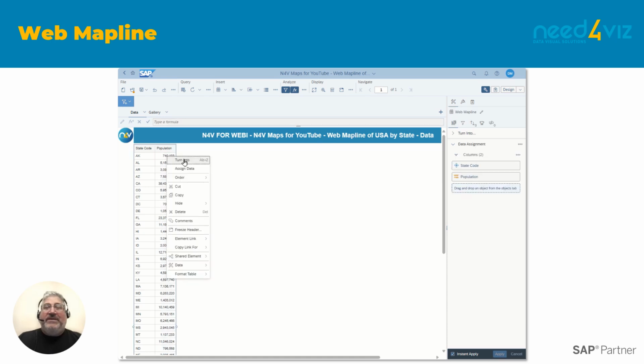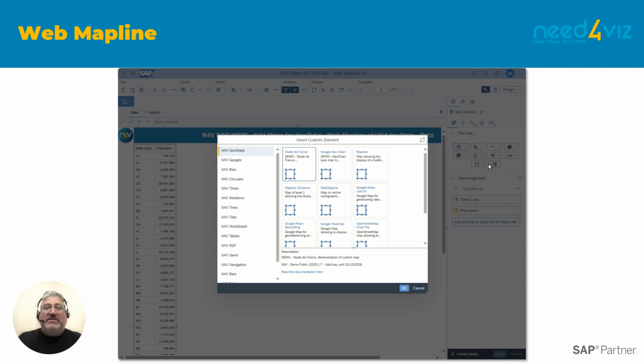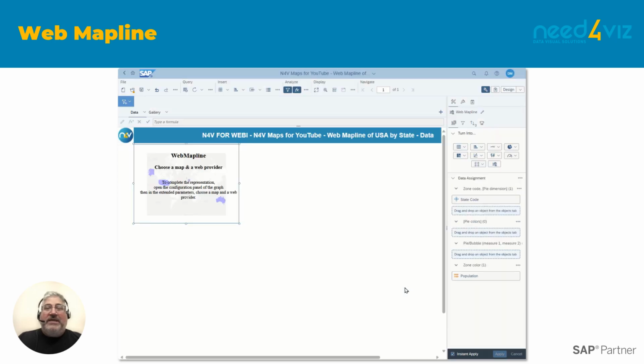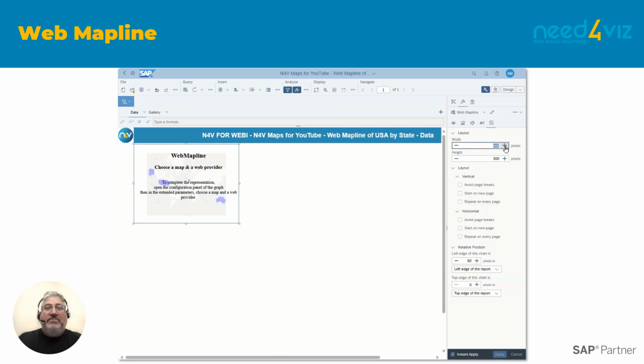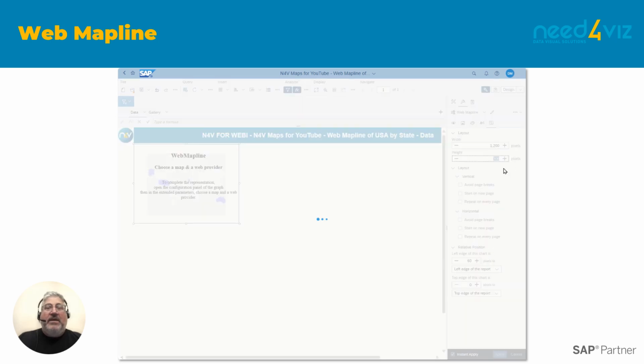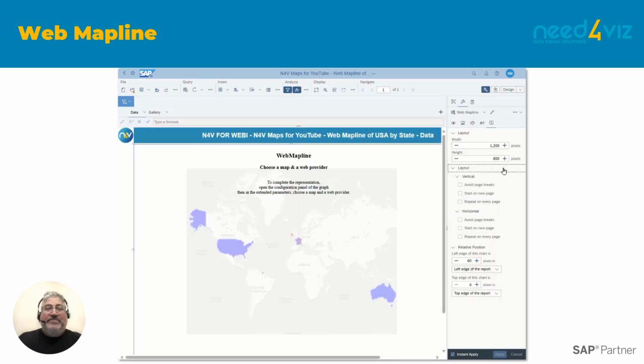Using N4V for Webby is simple. For this demonstration, I'll use U.S. Census data to map United States population by state. I'll begin by choosing an existing table block, right-click, and selecting Turn Into. Then I'll choose the Web Mapline widget from the Custom Element Gallery. Next, I'll resize the widget to my desired size.